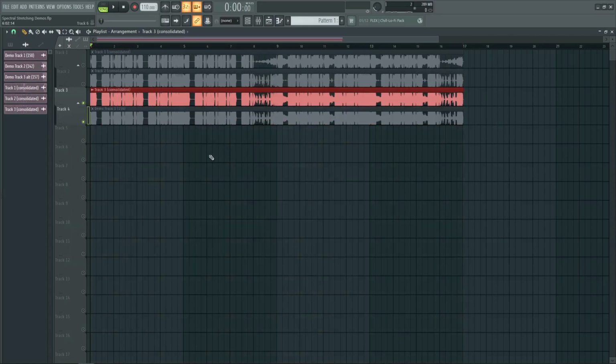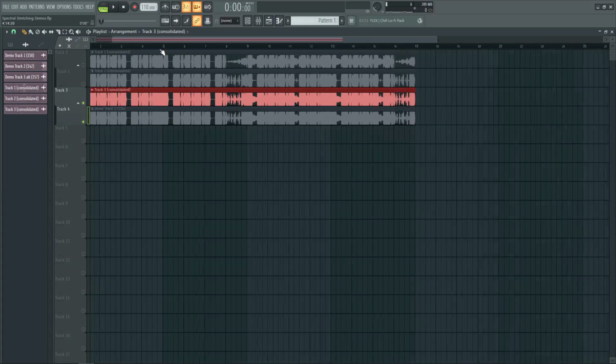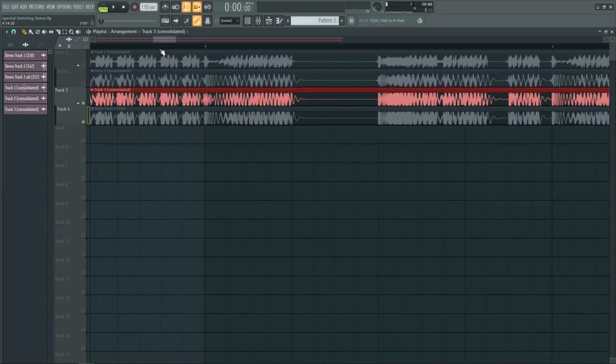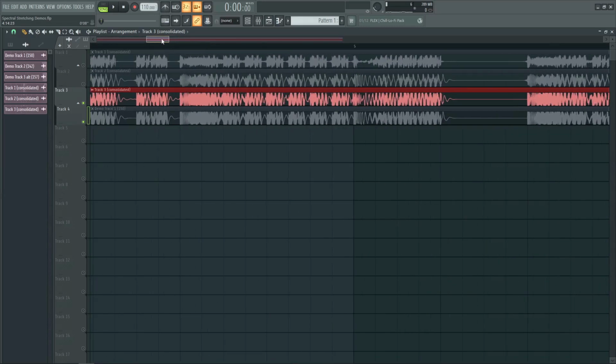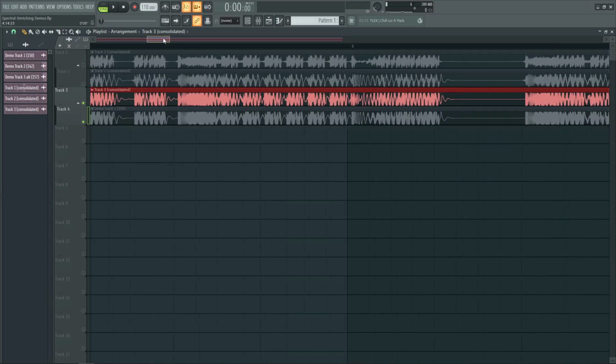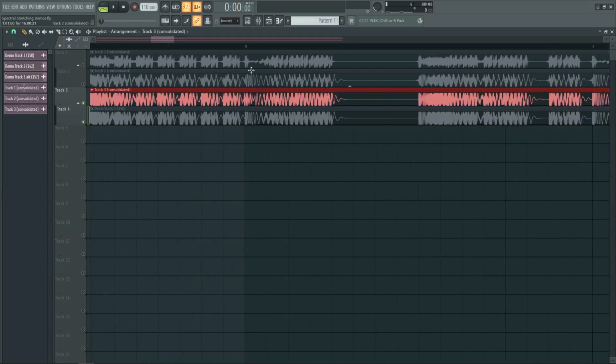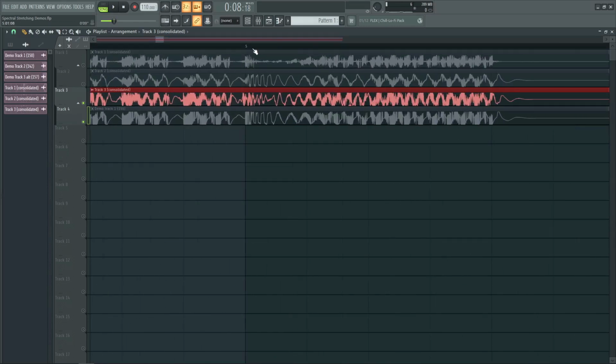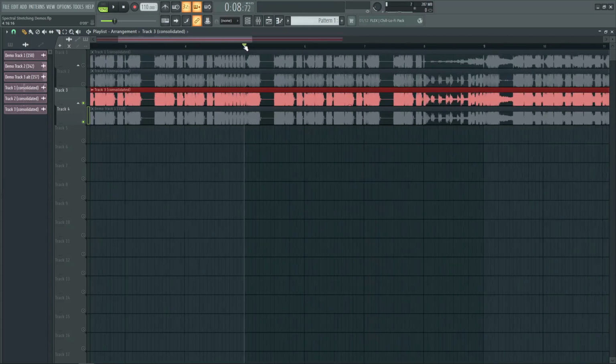But that's something that I didn't mention in my stretching video from last year, mostly because I didn't even know it back then. But that's something very important to keep in mind when you're stretching things: depending on where you play it, it might not sound the same as how it does in the exported version. So that's something very important to notice. But anyways, here you can clearly see the double kick, right? We get two transients there.